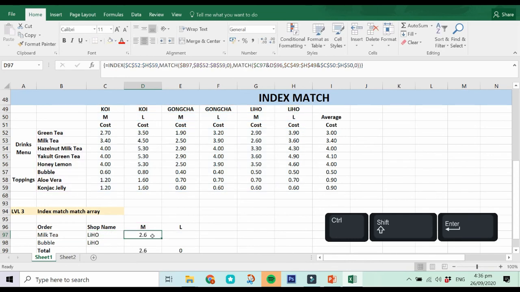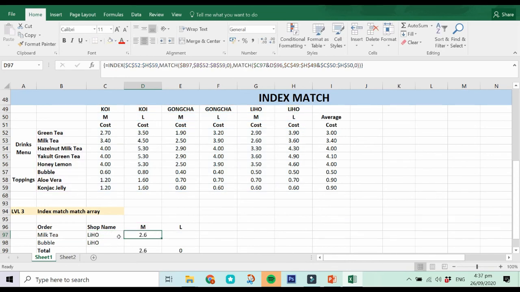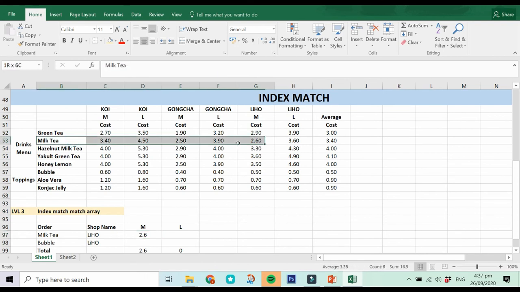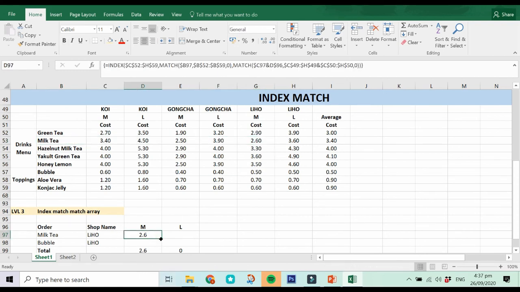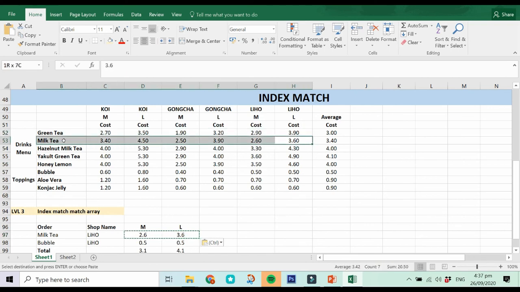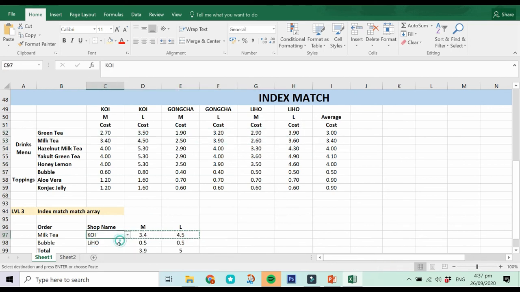There you go. Here you have, just for checking, LiHo milk tea M size. LiHo milk tea M size 260, correct. So just copy over the formula, and you can see LiHo milk tea L size, is it 360? Yep, it is. So anytime you change the shop name, the formula will work accordingly and grab the information.